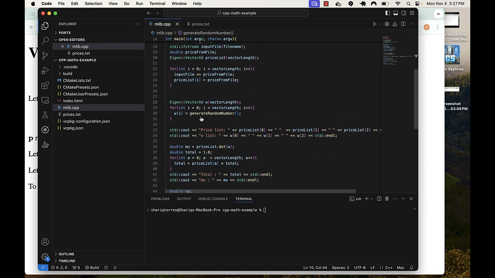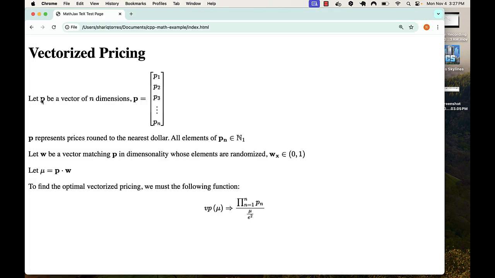And so now, by line 32, we have generated P and we have generated W, and they fit the criteria of this equation. P is all natural numbers, and then W is all decimals, values between 0 and 1.